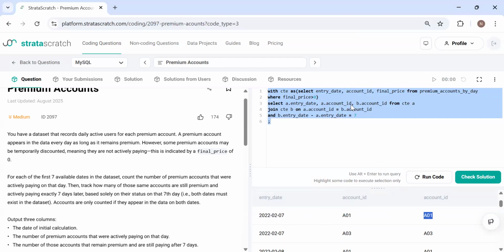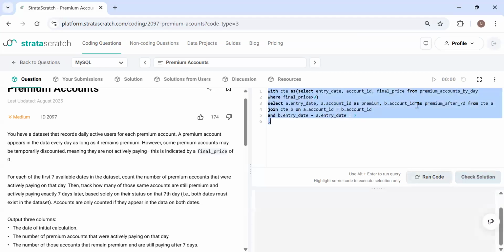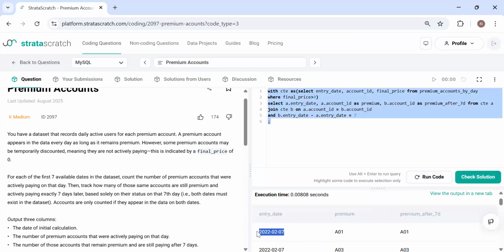Let's name this A dot account ID as premium and B dot account ID as premium after 7 days. Now let's run this. Okay, so see, on this date, this account ID is a premium account, and this is still premium after 7 days because there was a value in the final price. It is greater than 0. So this is what we did using self join.